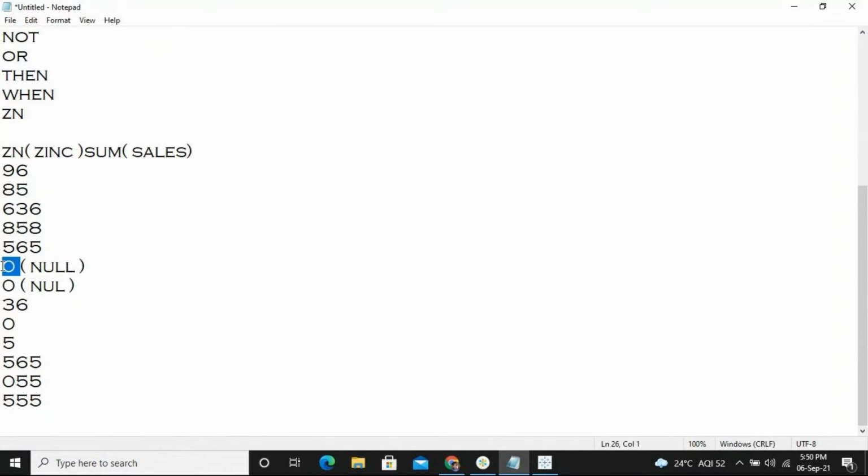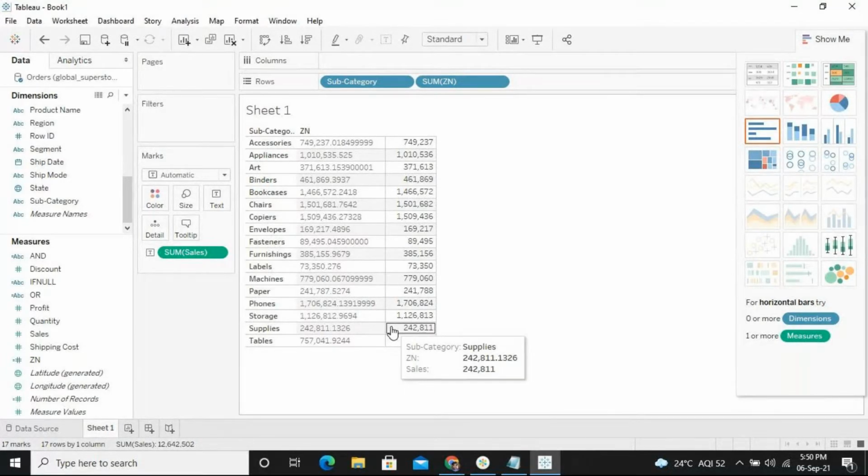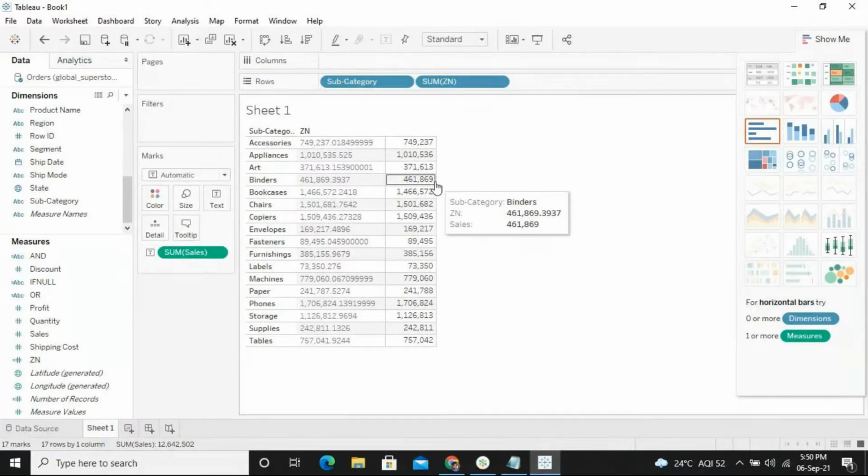For example, when I say greater than 50,000, some values will not fall under that category at all. If I want to show that, I don't want null, but it should show what the actual value is. Instead of showing null, I want it to show the actual value. So at that place we use this ZN function.